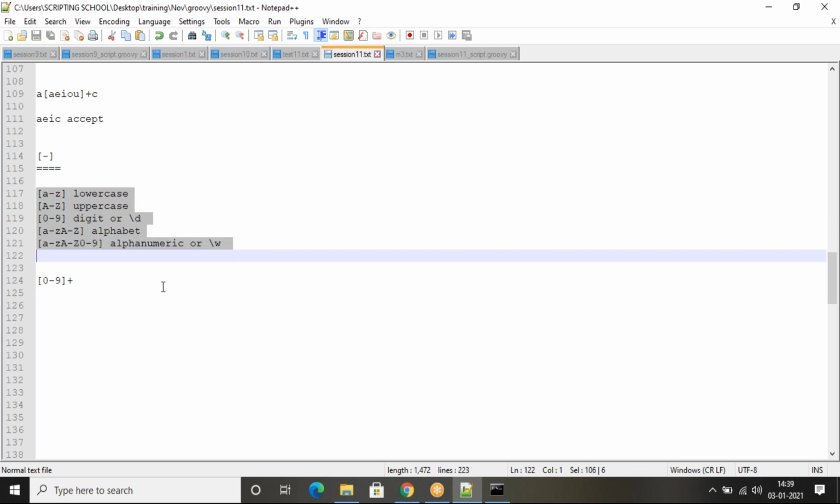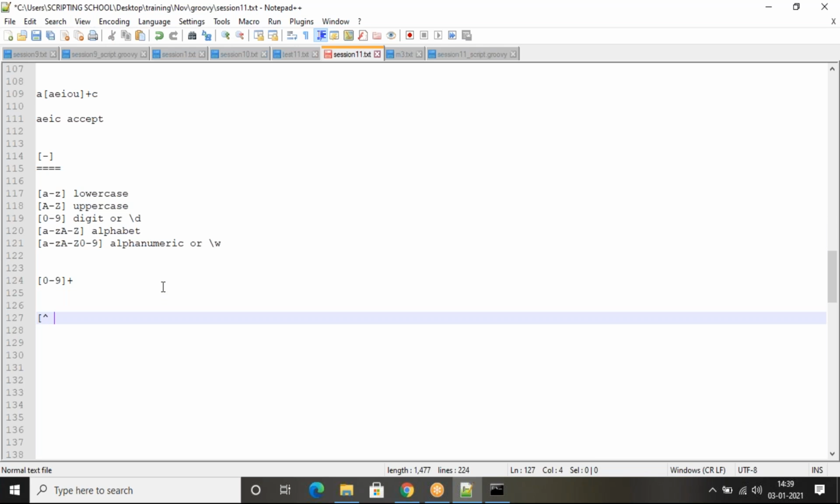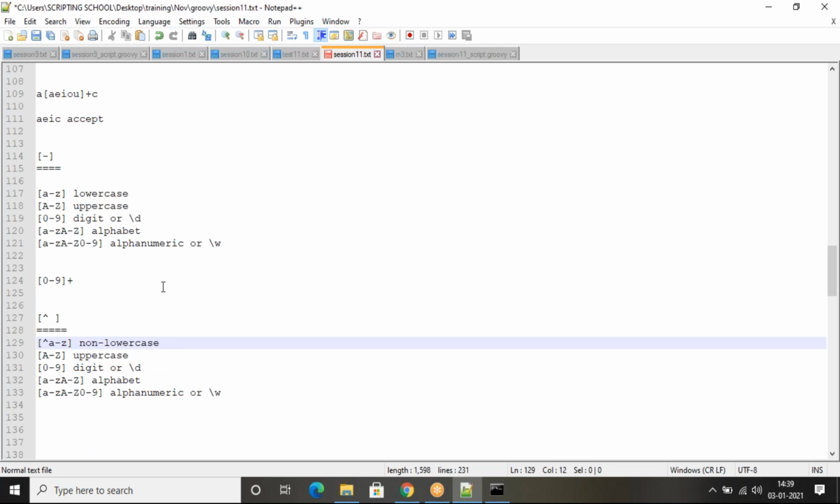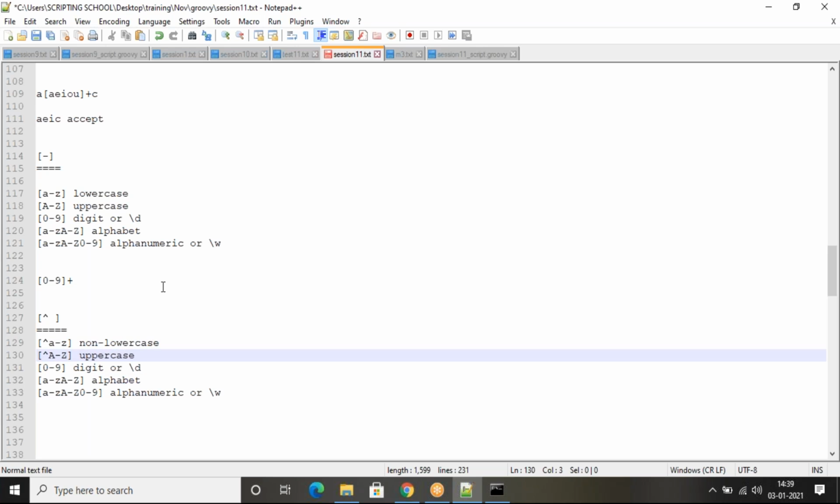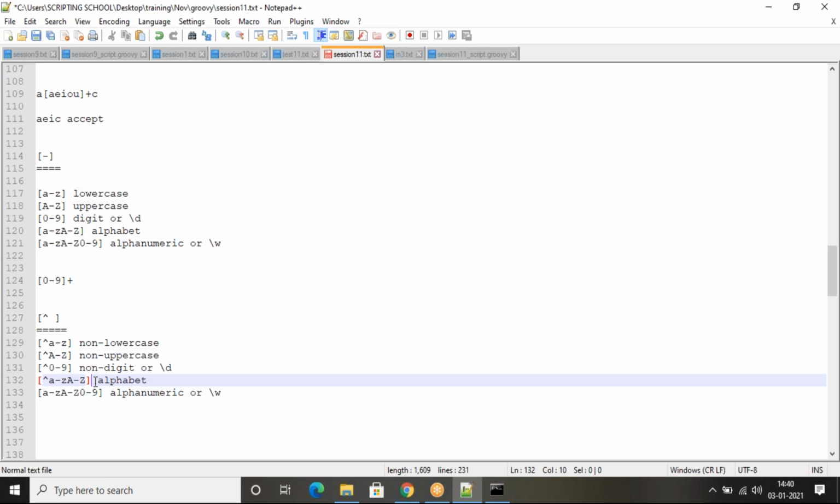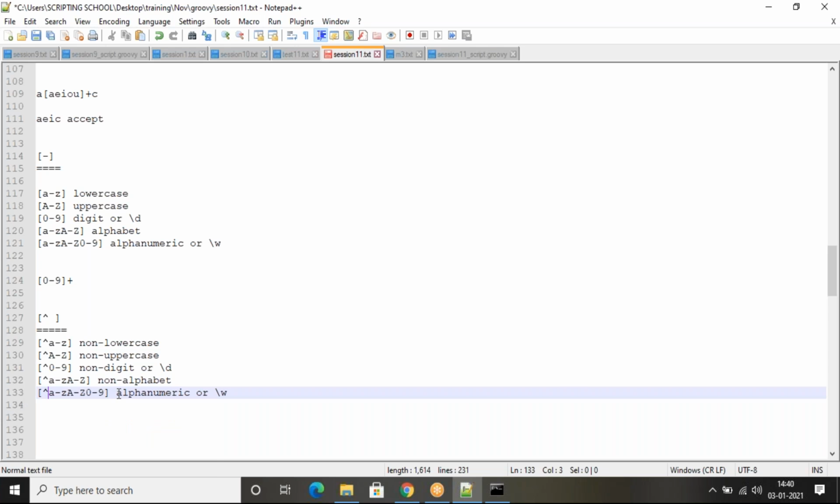For example, if I use the cap symbol, the cap is nothing but not. Inside the square bracket, if you are using cap, it's nothing but not. Let's say if I use cap here, this is non-lowercase. And if I use cap here, this is non-uppercase. And cap here, non-digit. And cap here, non-alphabet. And here cap again, non-alphanumeric, like this. So we use a capital W. So here we use a capital. So this is exactly the opposite.